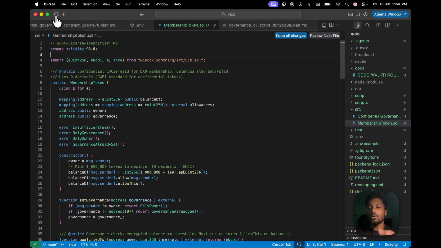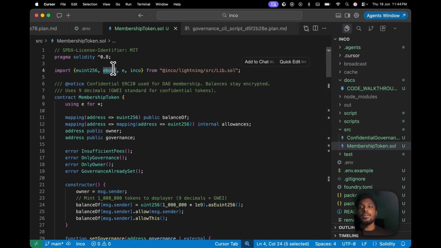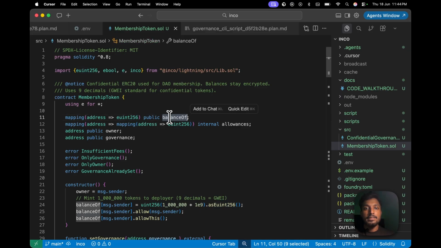So let's have a quick walkthrough of the contract. First thing we need is a token, right? Every member should hold a token. As you can see, it's actually similar to how we built an ERC20 contract with Solidity. The first thing we're doing here is importing the required components, like EUint, eBool, E and Inco from Inco's library. And EUint is actually the Uint data type, but encrypted, from Inco. We are using that to map the balances, which allows us to keep the balances encrypted. And then again, we are using EUint to also encrypt allowance, so we can keep that encrypted as well. And the address remains the same as the Solidity we already have.